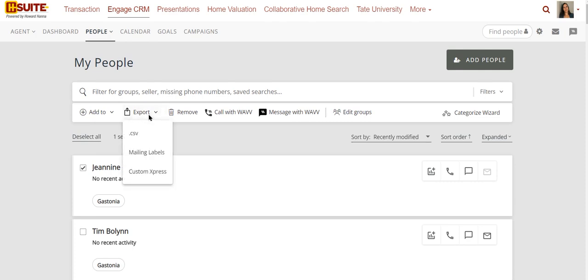I can also export my entire database into a CSV or mailing labels. This will export into a CSV file that's made to be translated into mailing labels. It's just condensed with only the information you would need for mailing labels. I can remove them from Engage, or it also gives that call with Wave option if I wanted to do that. And so that's just the People, My People tab overview.